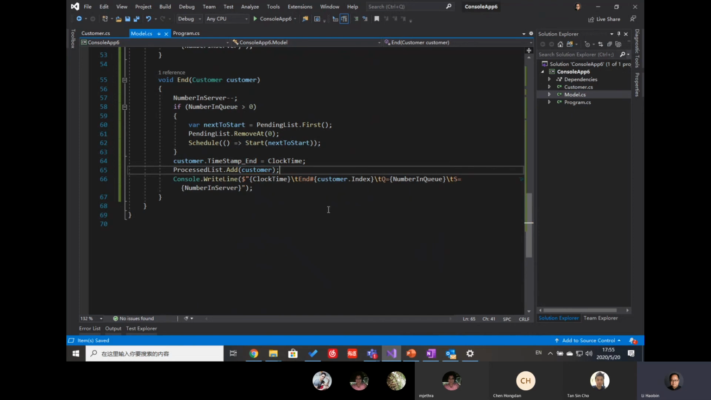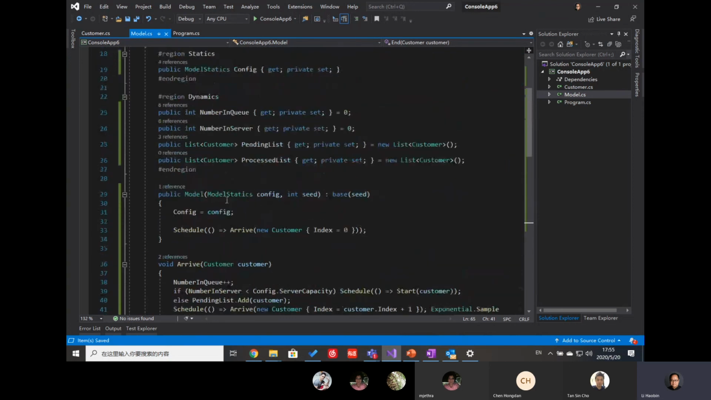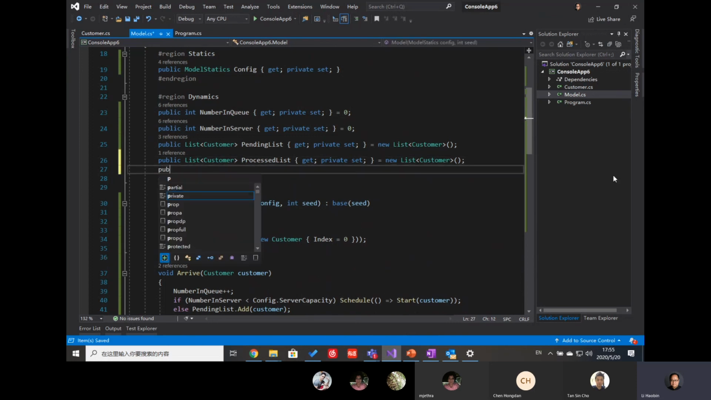Okay, so yeah, because I did not output anything, so now it will be very difficult to see that, I mean, from the simulation result. So let's just create another helper property here for us to query what is inside this process list. So let's do it this way.